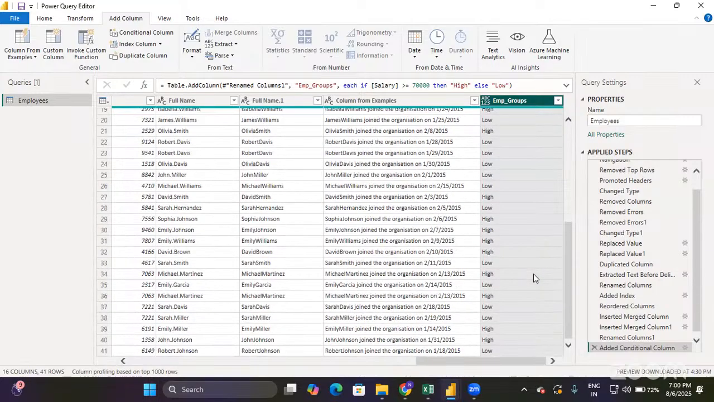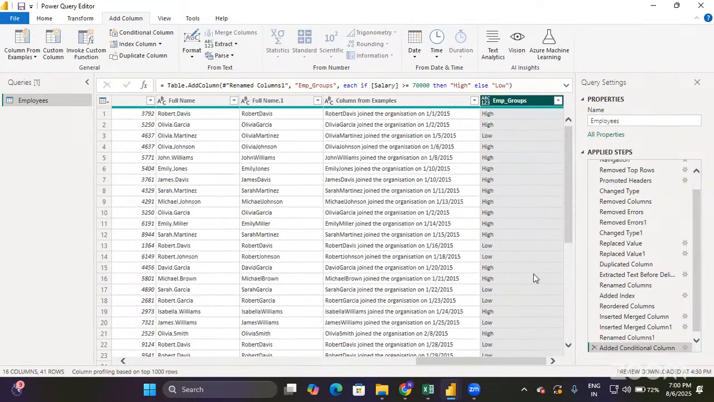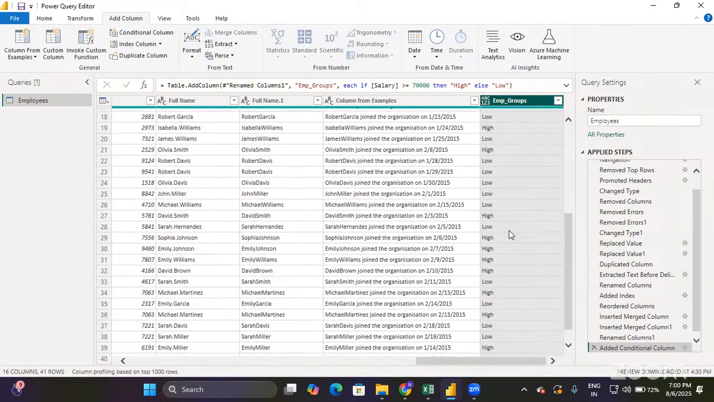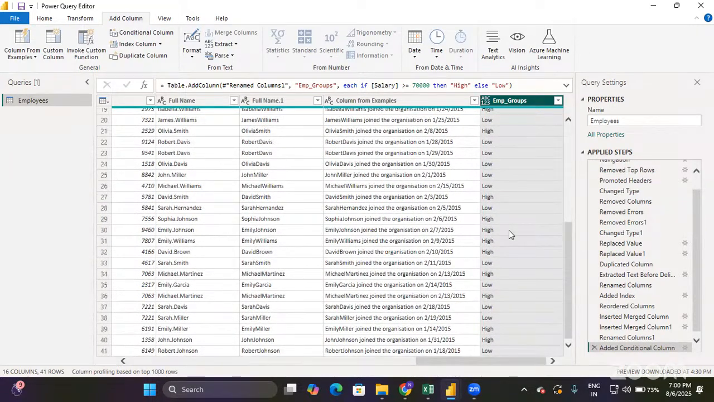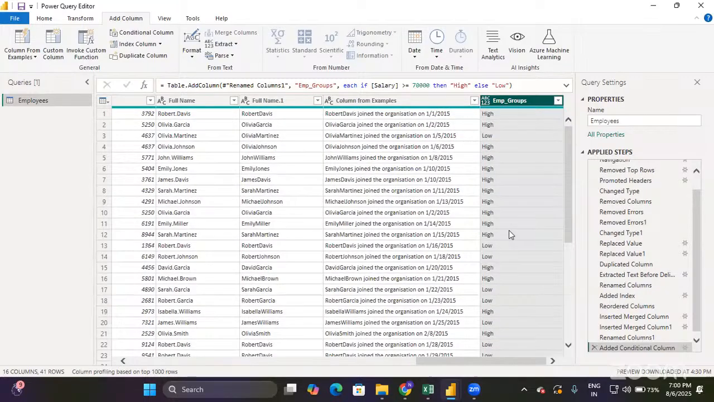This created me a conditional column, in which there are only two groups. What are they? High and low. And if you observe, the majority of the employees are being paid at least $70,000.